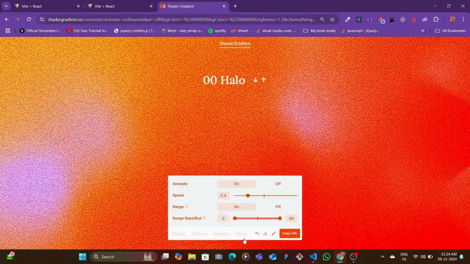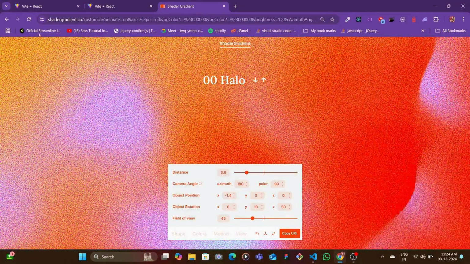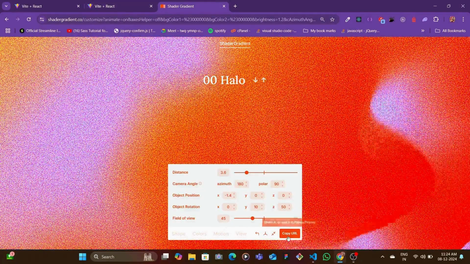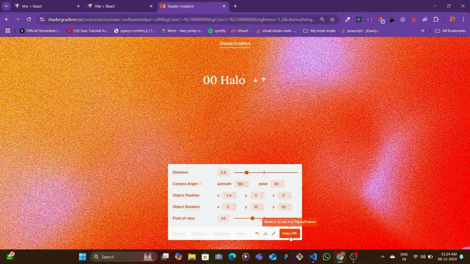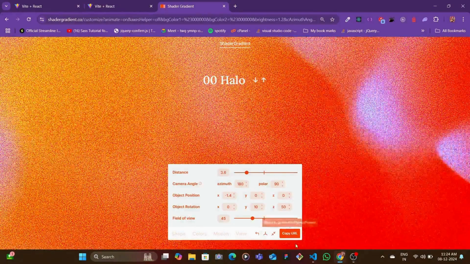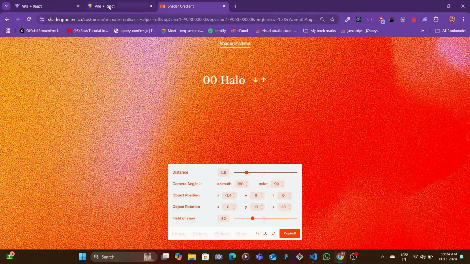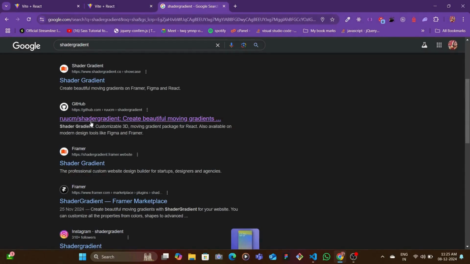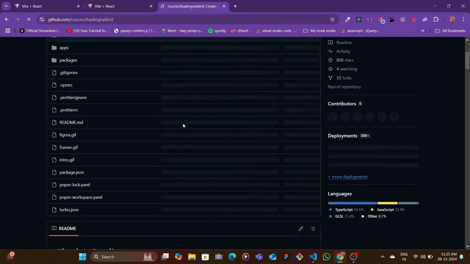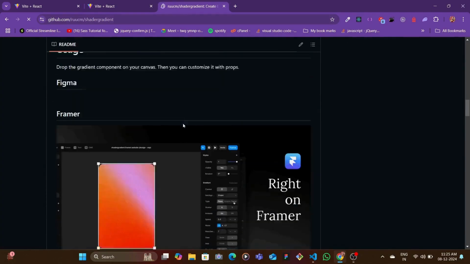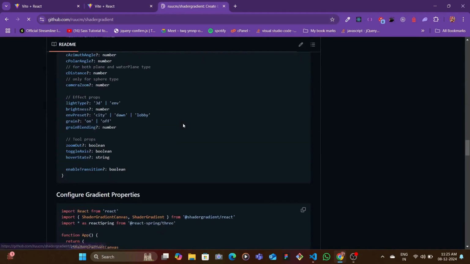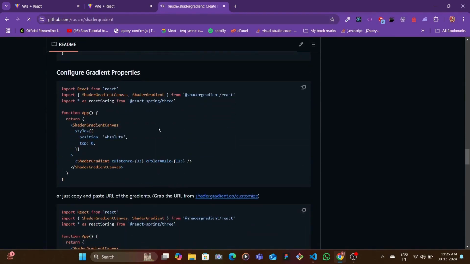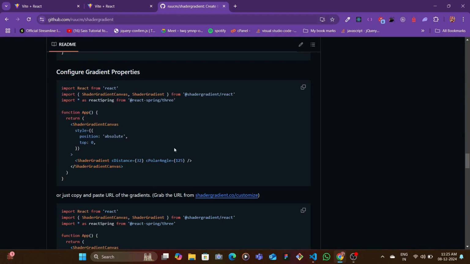So yeah, we're not going to be diving in too deep. We already have one generated. So you can come over here, and when you click here, you're going to have the URL copied. And so this is the shader gradient. The way you use it is you come over to this GitHub link. And then here, when you scroll down, you'd see that this is how you use them.